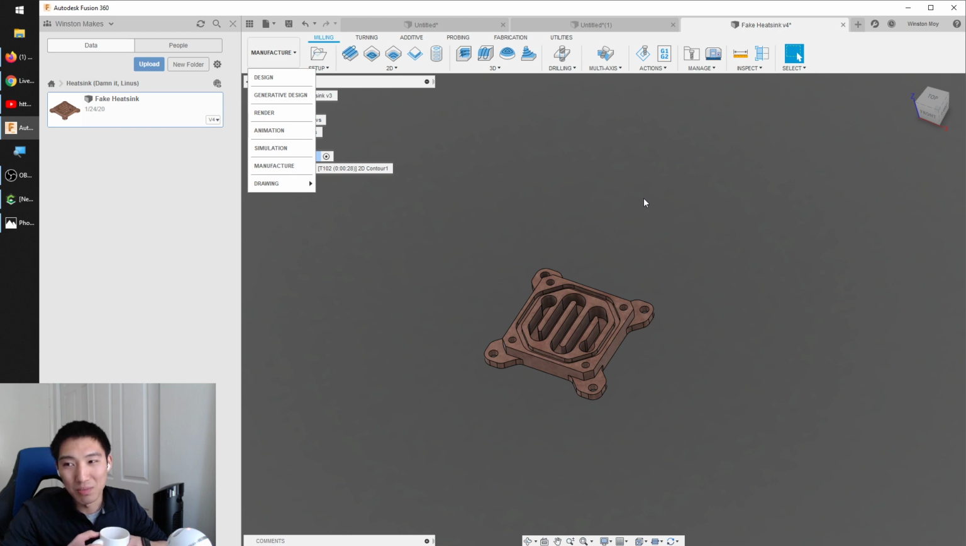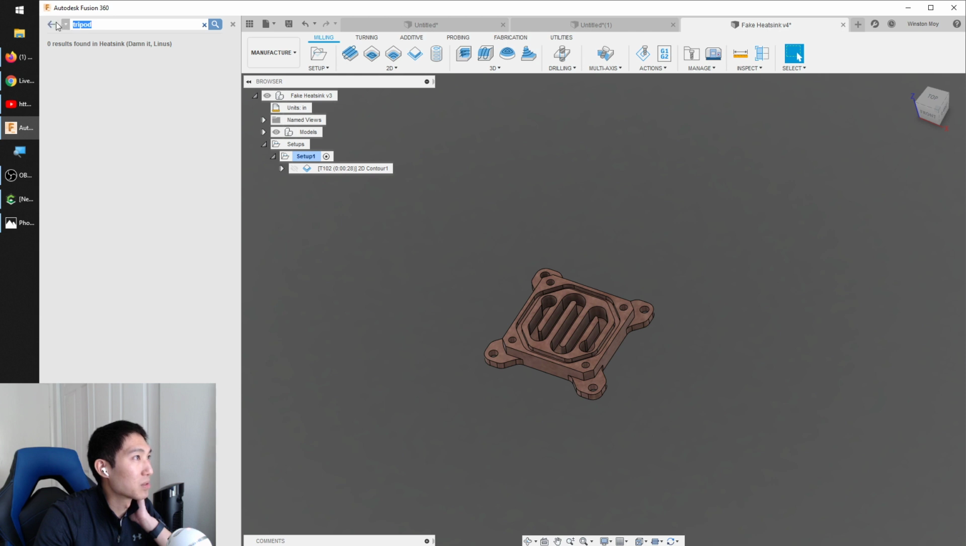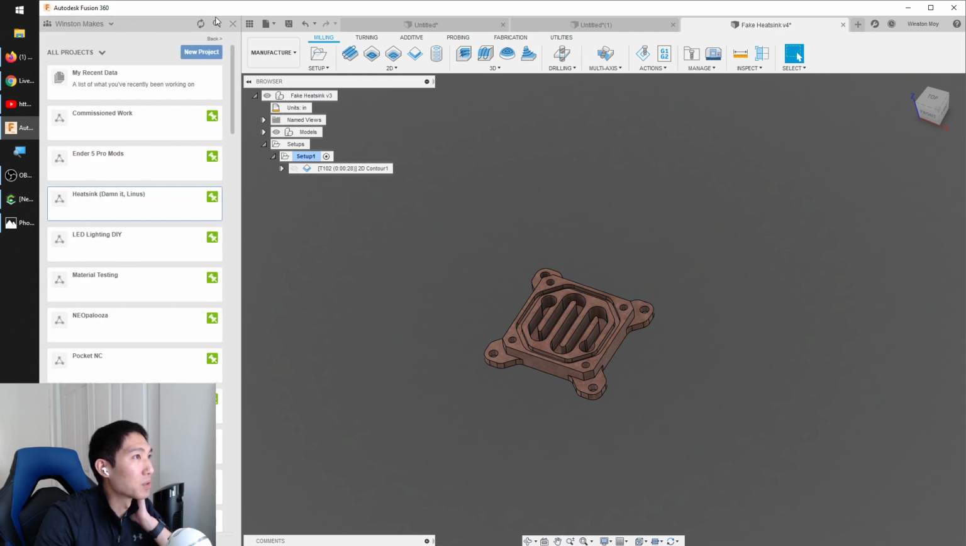How do you handle thread milling? Okay, let's go down that rabbit hole. Thread milling, first of all, you need to program in your, not this folder, not that folder.